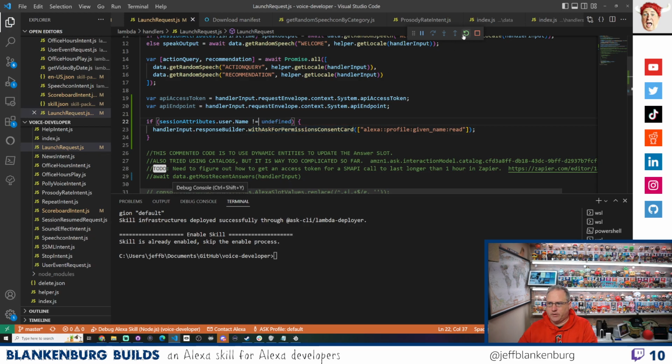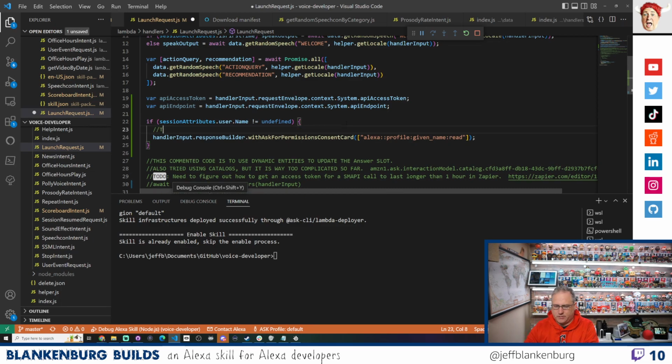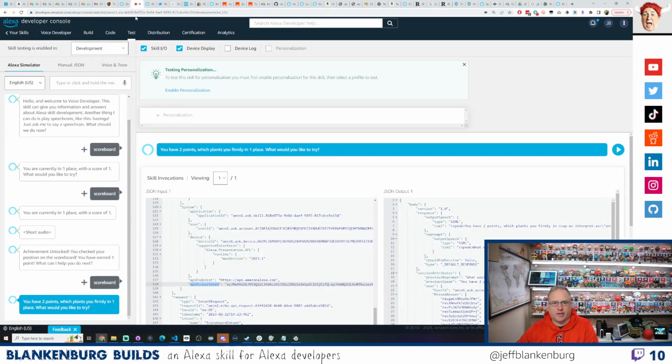So let's save and run our code and see if that was enough to get some interesting things to happen. And we'll have to add some speech, so let's add that. Add some speech to speak output to let the user know we asked for permission. Okay, so that is good. We should now be able to come back here and let's refresh this simulator.